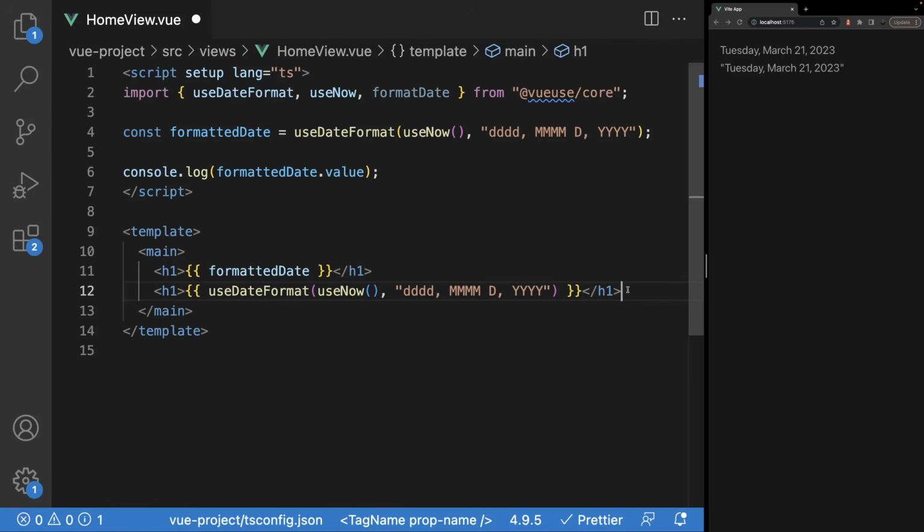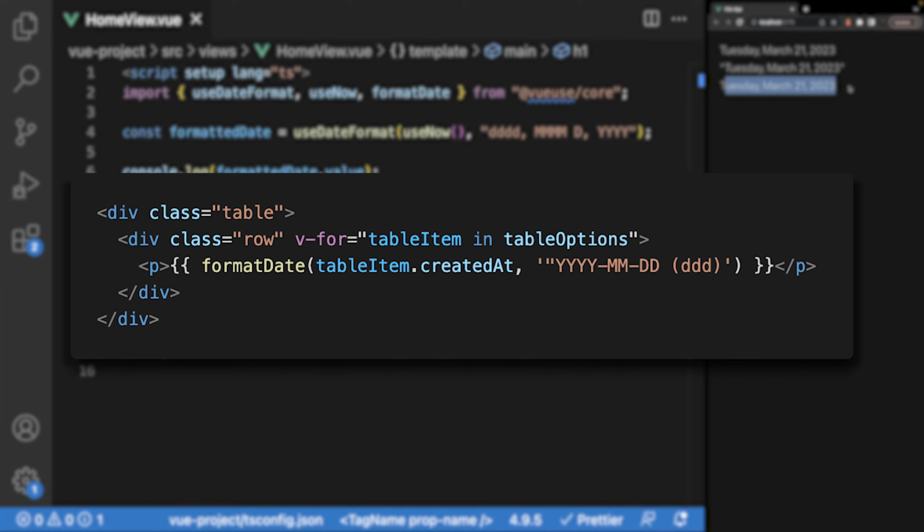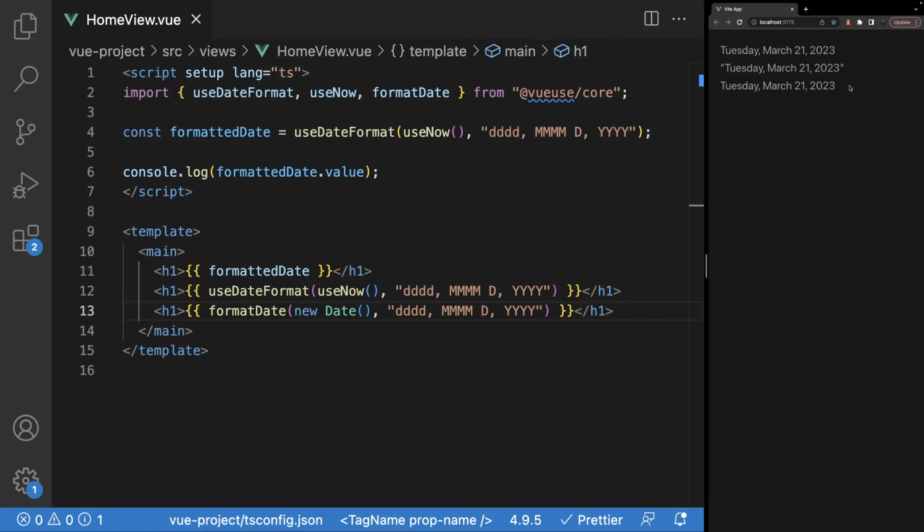The formatDate function is going to accept the same parameters as the useDateFormat composable and will format your date without quotes around it when using it within the template, which can be useful if, for example, you're looping over some values from a database in your template and you want to format the date to display in the UI. Alright, so that's going to wrap up this quick video. Hopefully you found that helpful and can start to incorporate these two composables into your Vue applications.